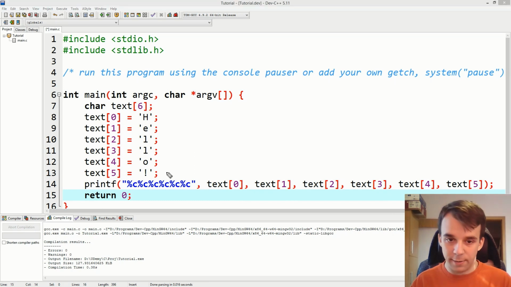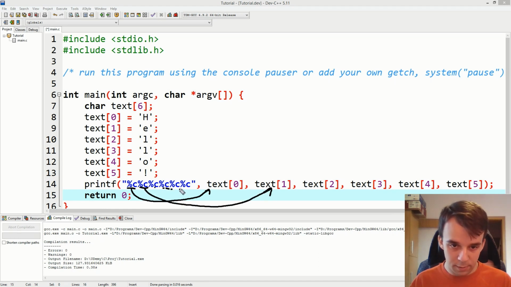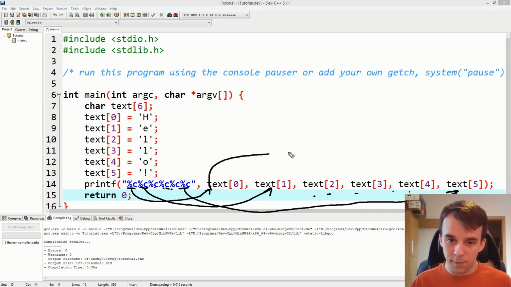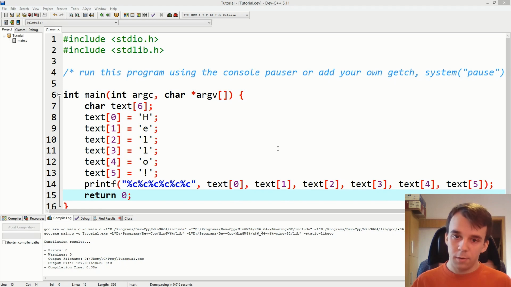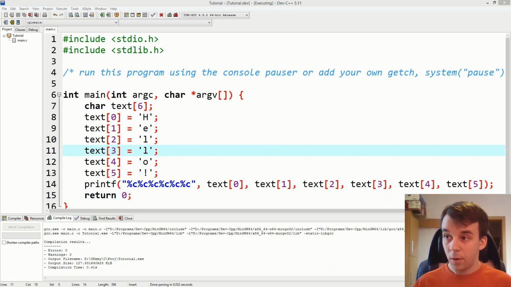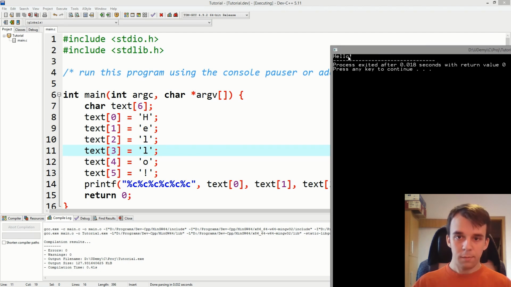Alright, so that's what we do. We just add %cs right there. This is going to be this one, and this one is going to be the next one, and then the last one is going to be the last one. I hope this makes sense. We're just getting all these values and inserting them in here, and then we're printing that to the screen. If we try to run this, F11, we're printing hello, right? Because in text of 0 we have the character H, and in text of 1 we have the character E, and so on, and we're printing it in order.